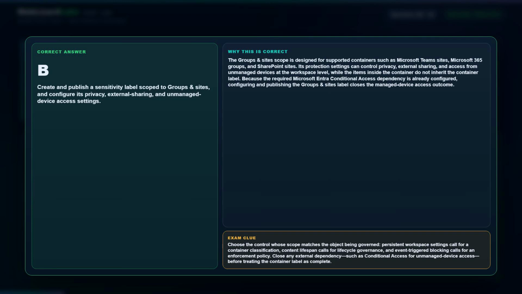Because the required Microsoft Entra conditional access dependency is already configured, configuring and publishing the groups and sites label closes the managed device access outcome.